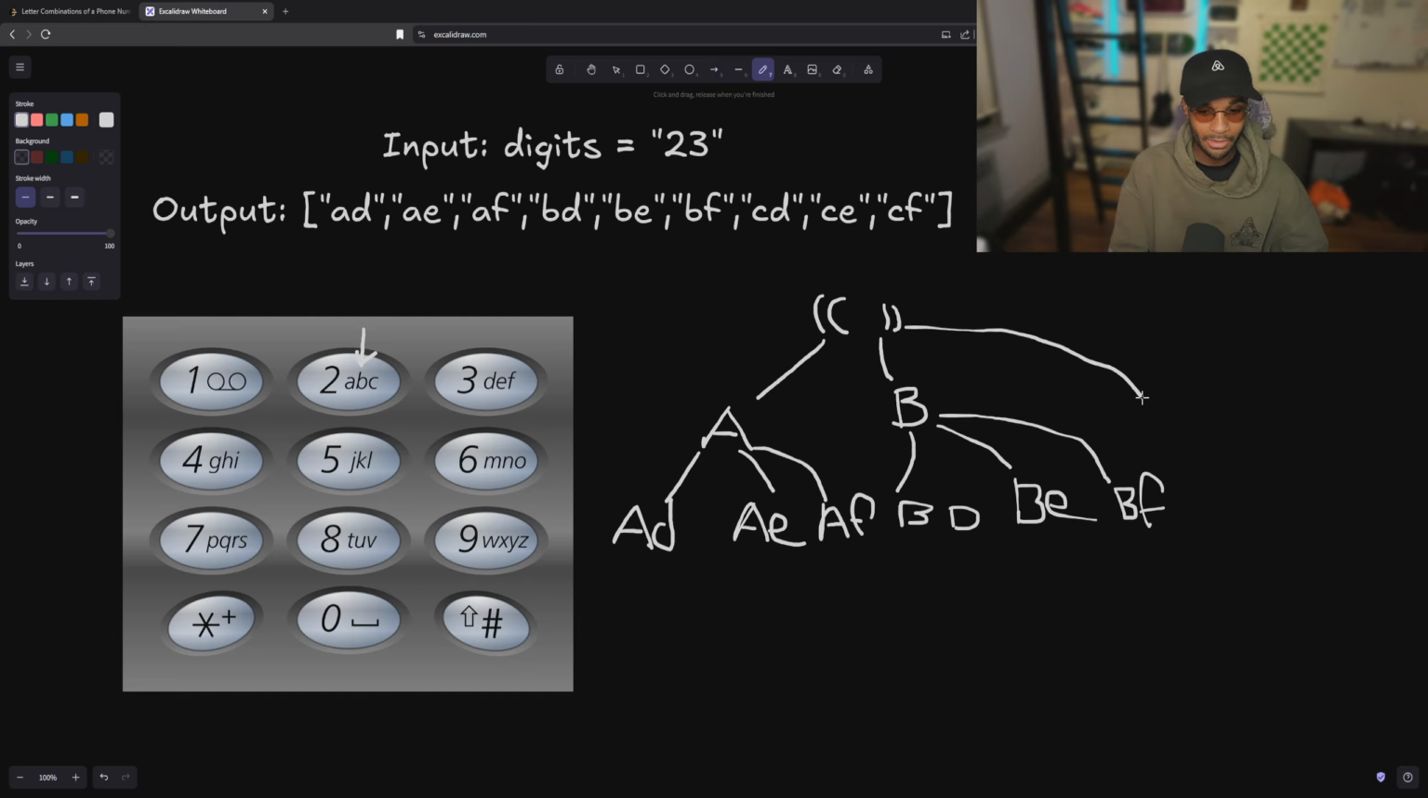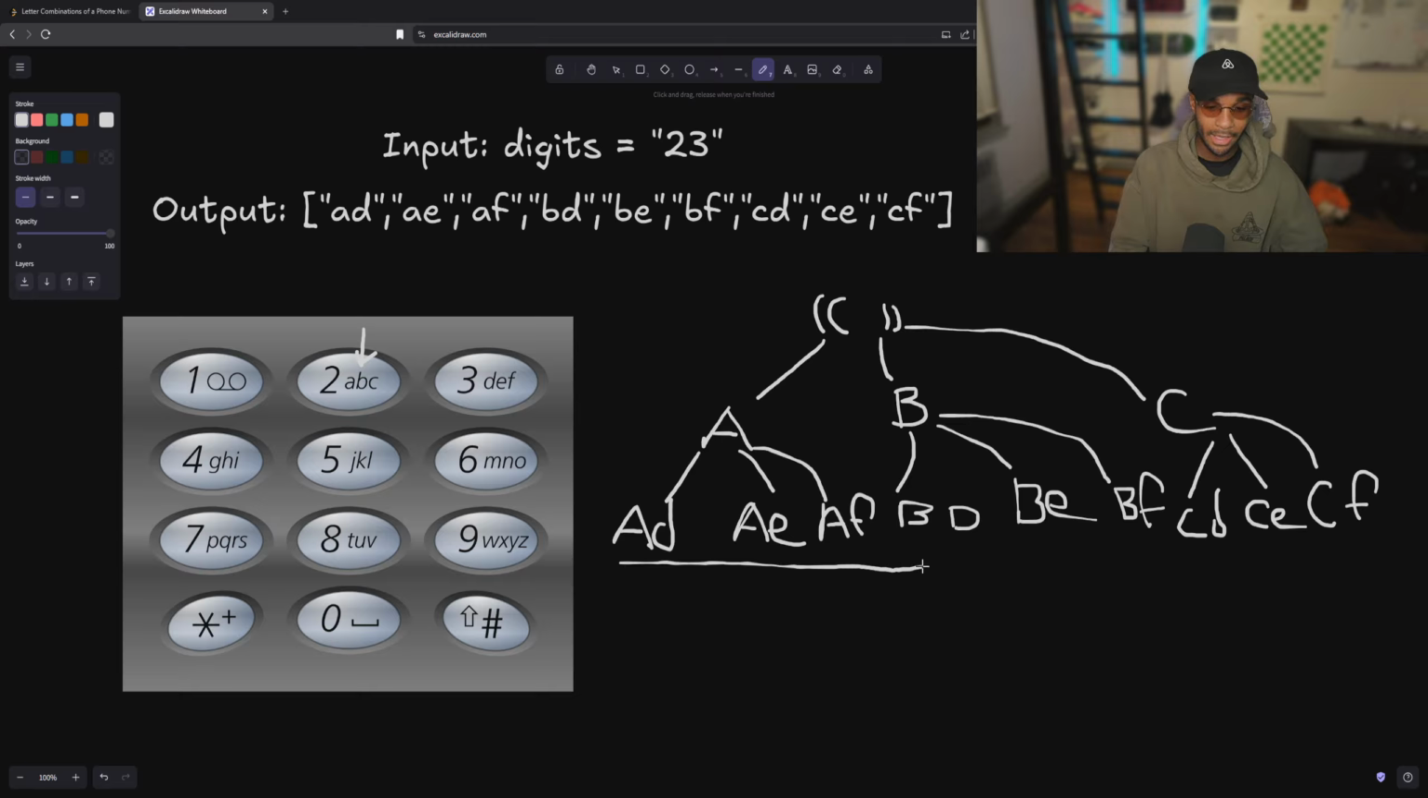And lastly, it's the same exact thing here. We choose the C. So if we choose C first, now C could be mapped here, and the 3 would represent the D. We backtrack back up and we choose the next option, so C and E. And lastly, C and F. And as you can see, AD, AE, AF, BD, BE, BF, CD, CE, and CF is equal to the output here. So this is all of the combinations of letters that we can make with the digits 2 and 3.